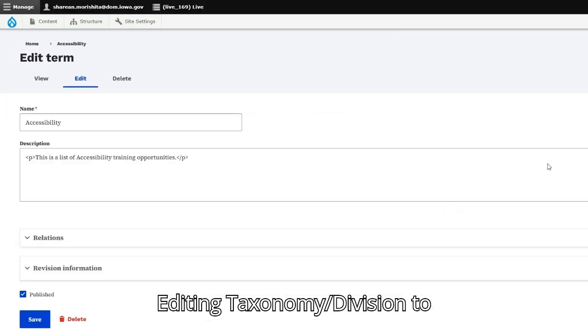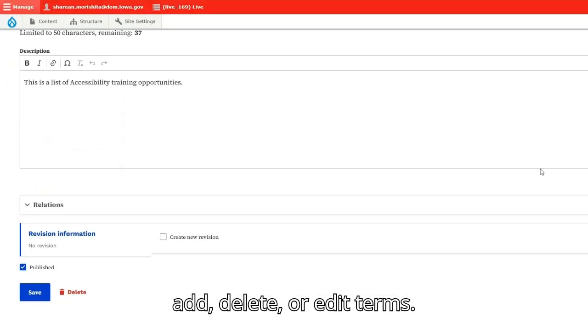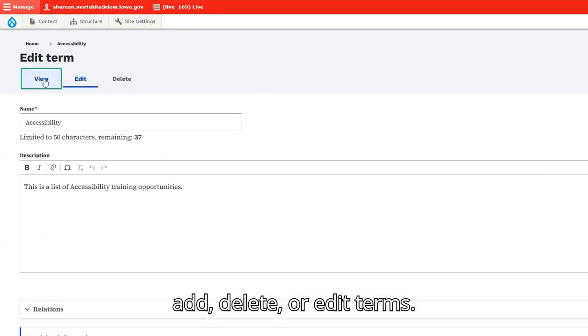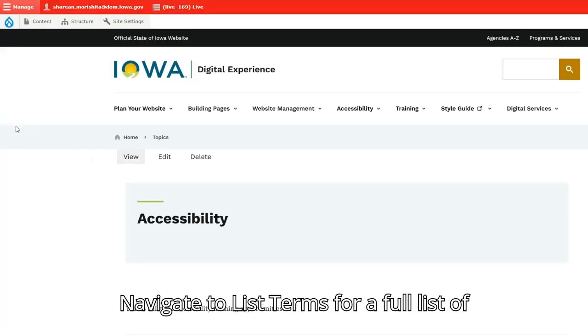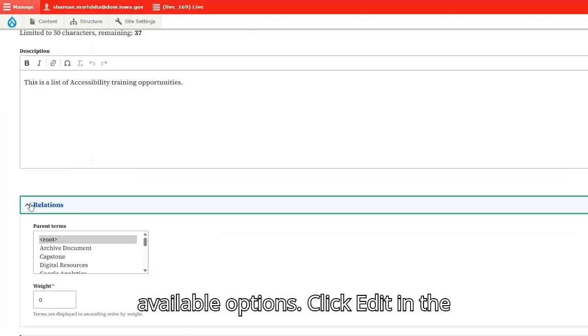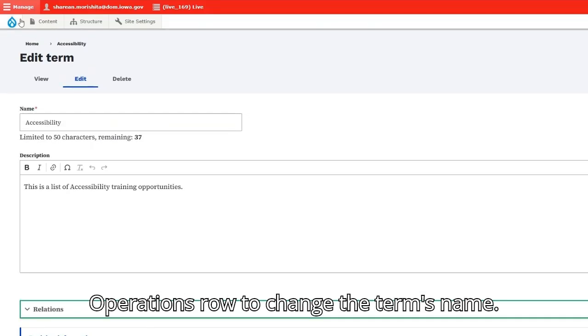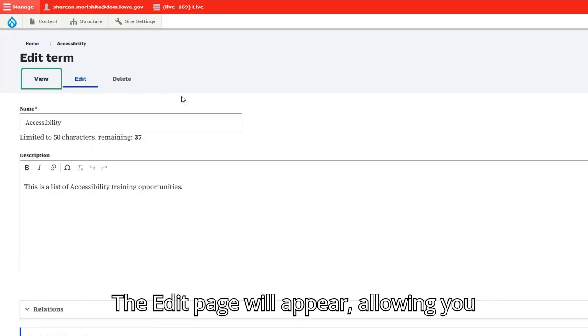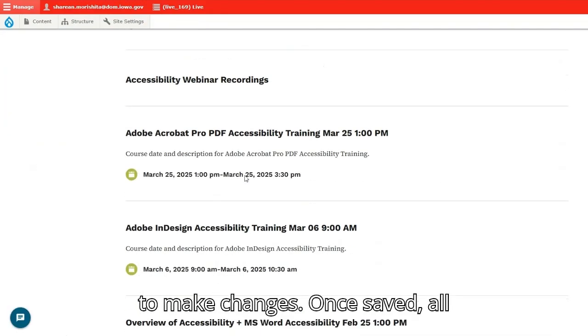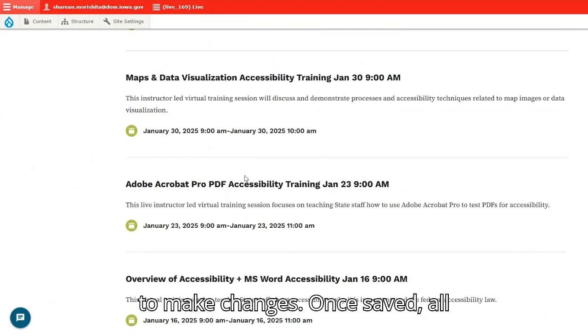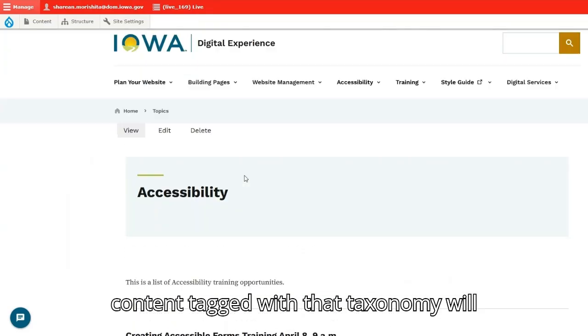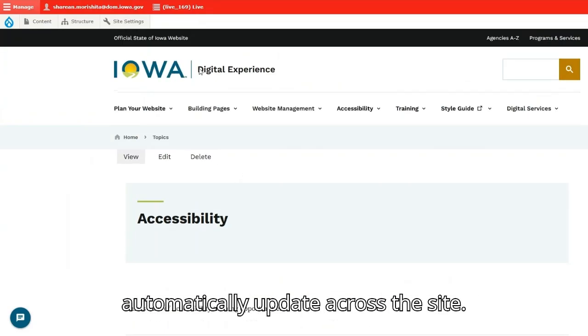Editing taxonomy/division. To add, delete, or edit terms, navigate to List Terms for a full list of available options. Click Edit in the Operations row to change the term's name. The Edit page will appear, allowing you to make changes. Once saved, all content tagged with that taxonomy will automatically update across the site.